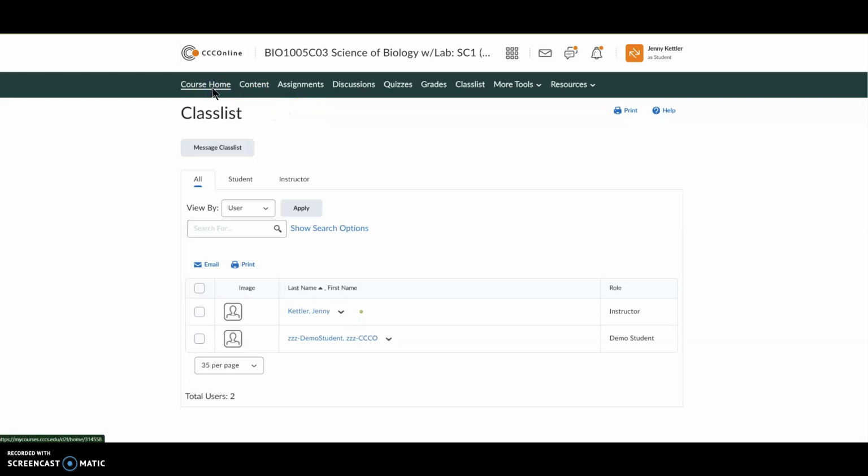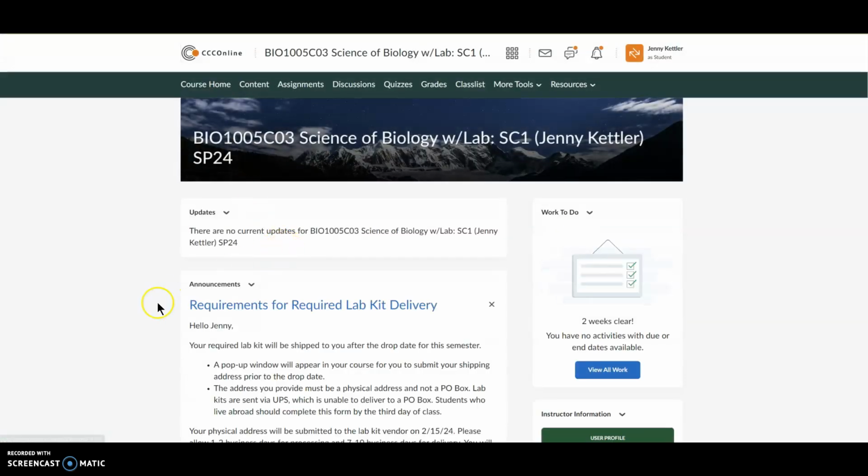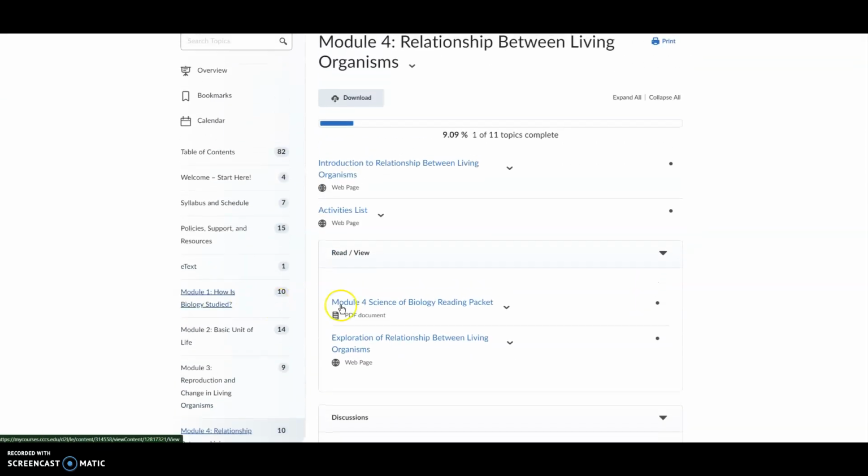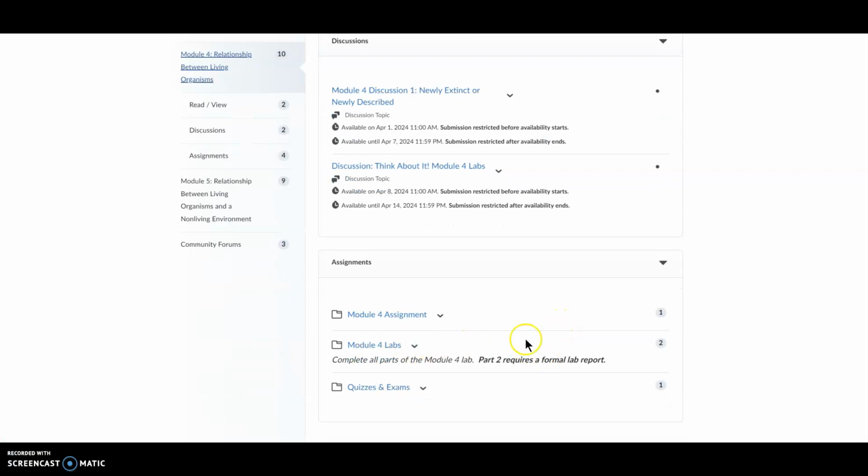So just to recap, always check the announcements every day. Make sure that you have your syllabus and your schedule somewhere either physically printed off or you've put it in a digital calendar. Make sure that you start your labs early because they can take a couple of days to complete. There is one lab in particular in module 4. That lab takes 2 weeks. So that's really important to get started as soon as you can.